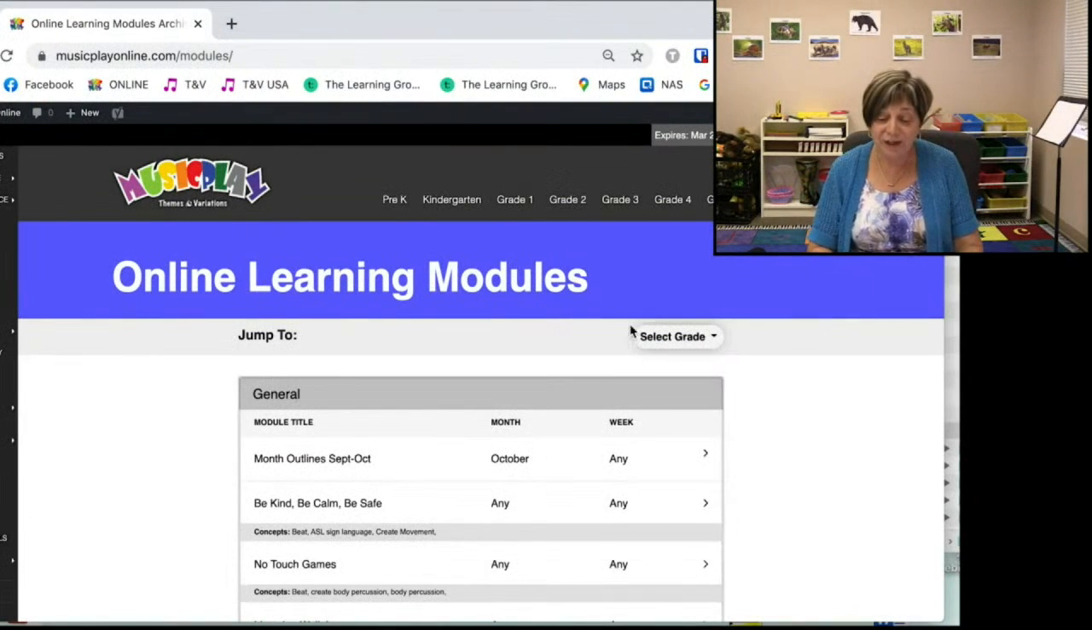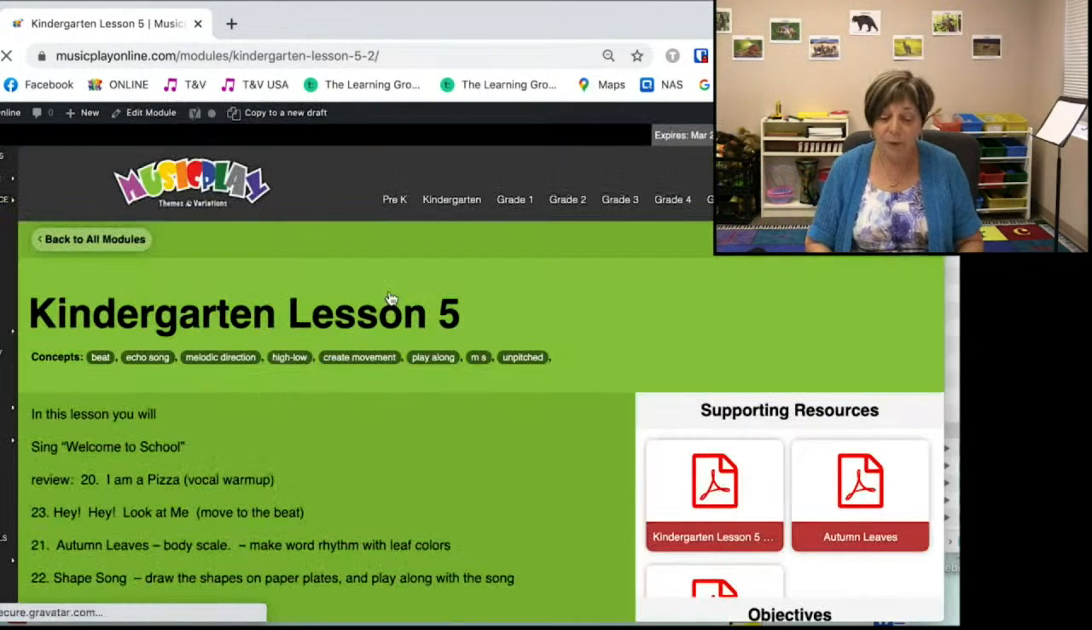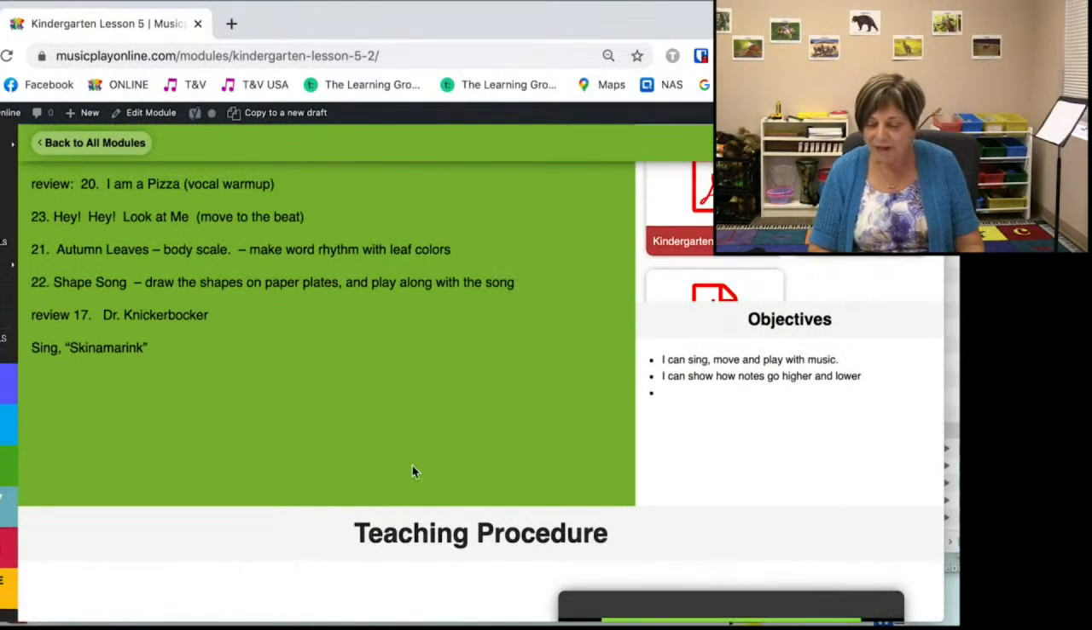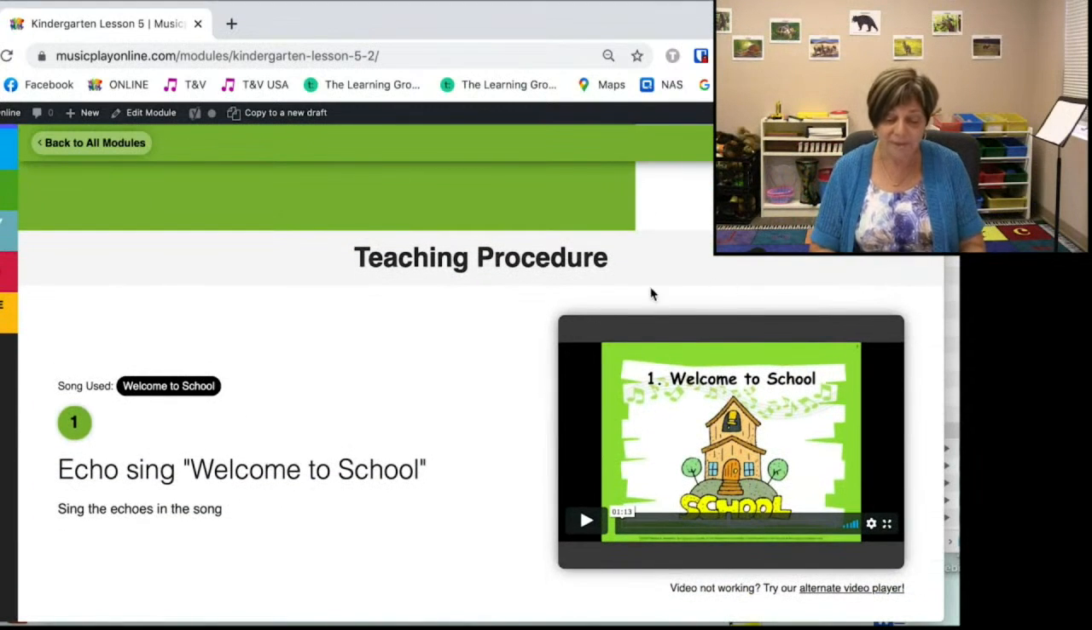Next, we're going to look at kindergarten. So if I go into kindergarten, I have lesson 5 here, and it will repeat a little bit from the previous lesson, but not a lot. We've got, again, some resources here to print if parents have a printer. If not, that's okay. So echo sing welcome to school.